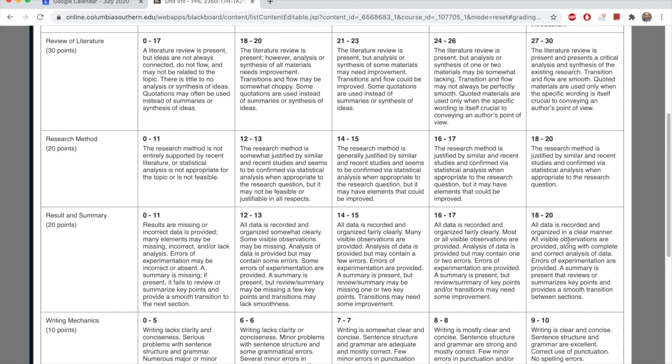Next, results and summary. Some of this language applies more to maths and sciences than it does to something like religious studies, but you can adapt this to this particular assignment. Results and summary: all the data, all the evidence, all the information, the details about different religious groups that you have collected. Is it presented in an organized way? Is it visible? Is it easy to understand? Is it correct? Do you have correct observations about it?